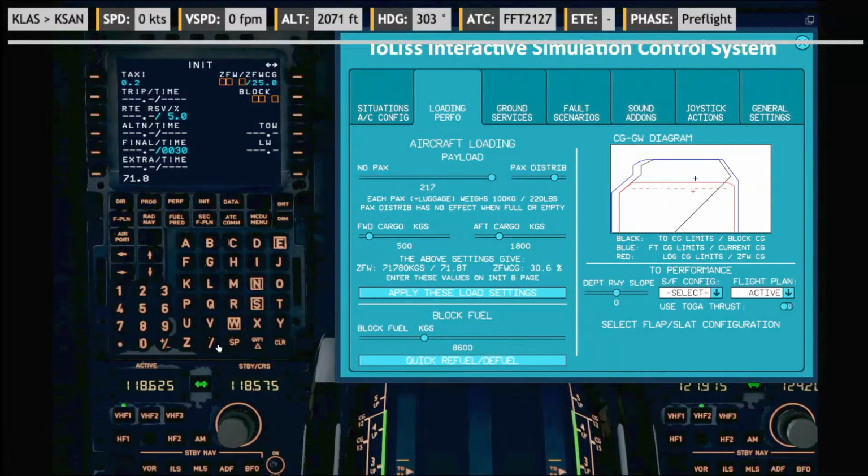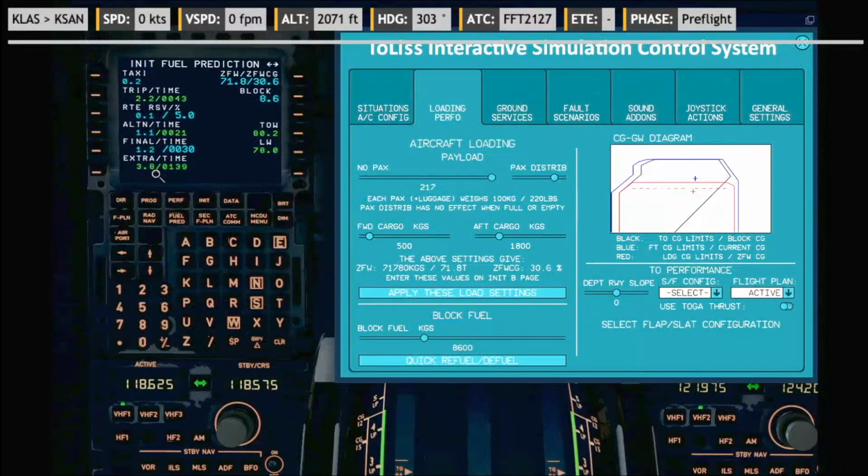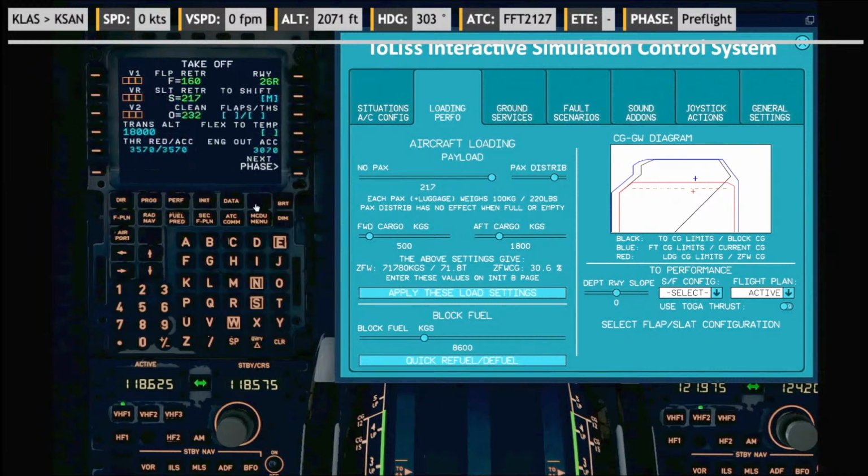So percent mean aerodynamic chord. Yeah, I'm used to having inches aft of datum. But this is 30.6% MAC. So it's 30.6 we want to enter here as well, behind the slash. Entered in there, block fuel of 8.6 tons. And then we can see we have an hour and a half to spare in the flight plan like it is now. Then we can go to performance and we will do our takeoff calculations here. See what it gives.